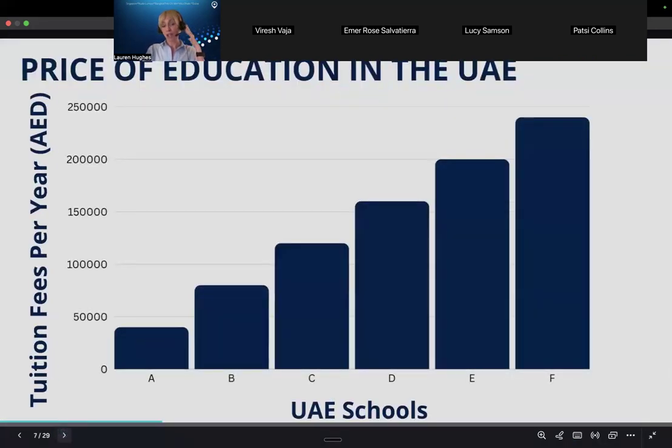The price of education ranges quite dramatically. We can find international schools that start from around 25, 30,000, and they go all the way up to 200. And I think at the moment, the most expensive school in the UAE is 216,000.